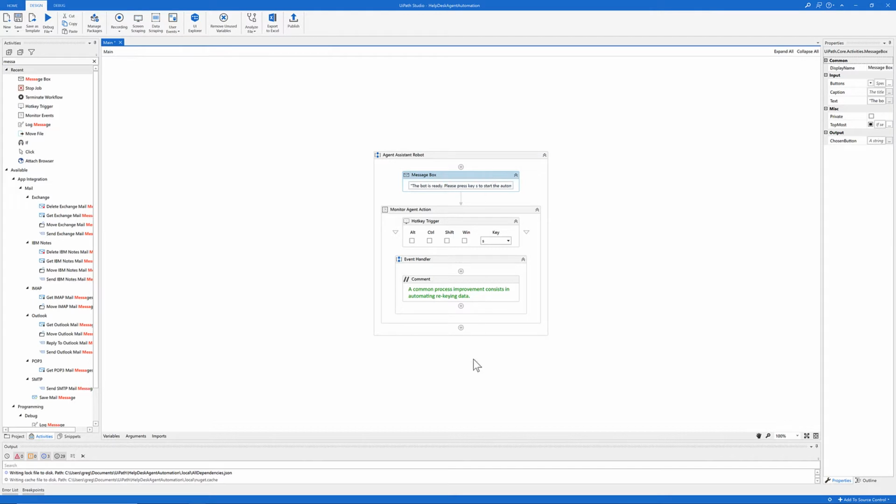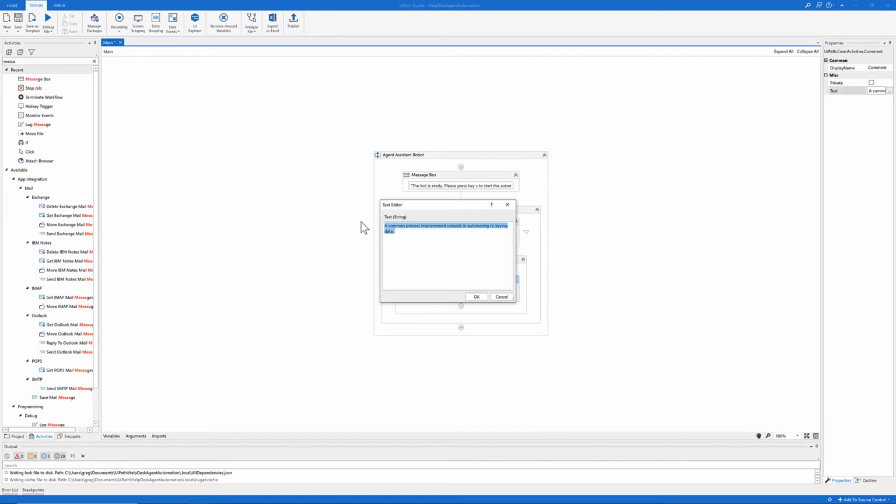Okay. In here, the comment activity is another way that you can put any annotations. So here we can put the comment by going to the text. And let's say this bot is to create a Zoho request ticket.